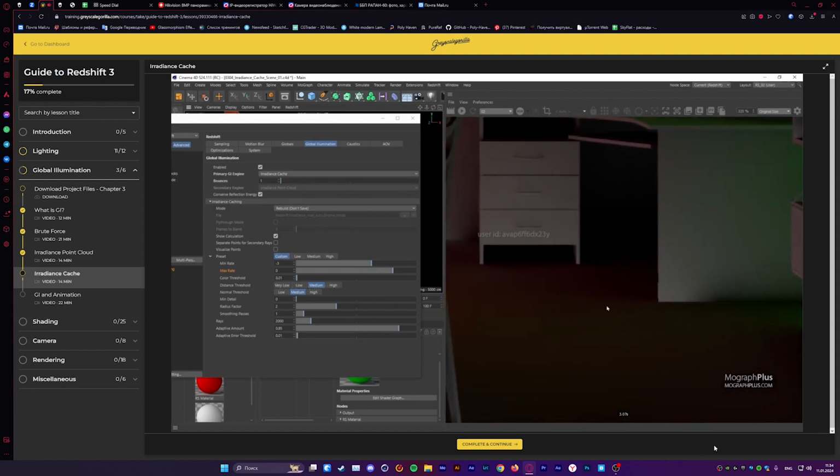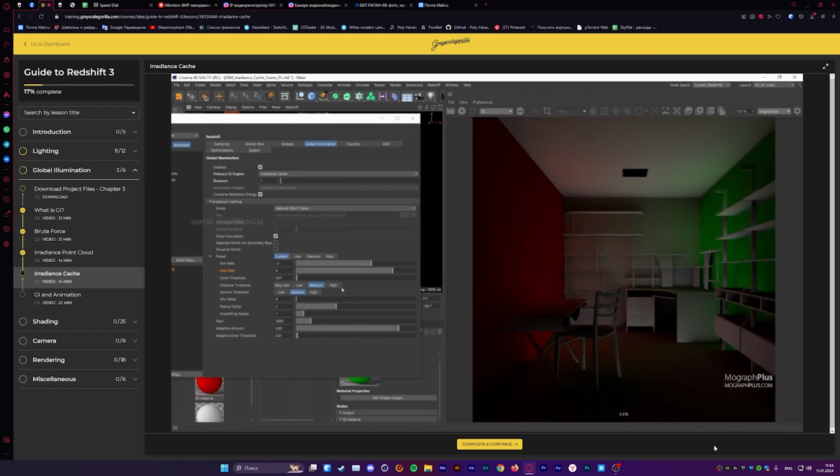In the Irradiance cache settings, you can use these presets to control a large number of Irradiance cache settings. So obviously, when you go from low preset to high preset, you're going to increase the overall quality of your Irradiance cache and also increase your render times, or the time Redshift needs to calculate GI. We also have these 3 other parameters, including raise, adaptive amount, and adaptive error threshold, that won't be affected by the preset buttons, and we have to work on them manually.